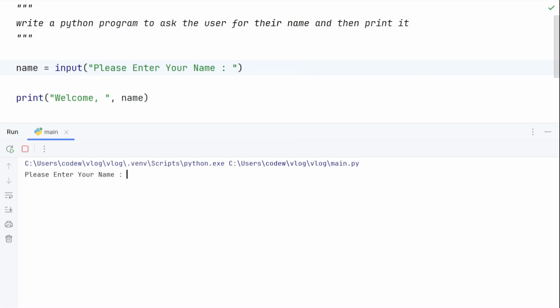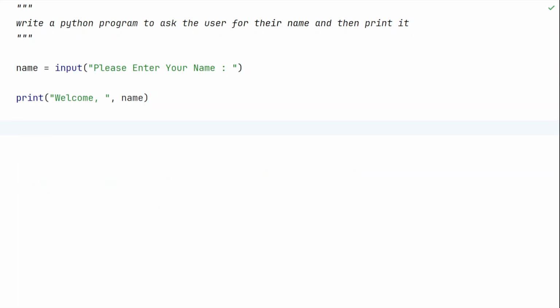So you can just use different greeting messages over there. Let's say hello, welcome, or greetings. So please enter your name. So let's say code with TJ. Yeah, you can see it has printed welcome code with TJ. So this is a complete Python program to ask the user to enter their name and then print it.